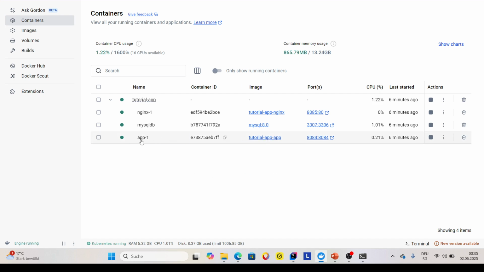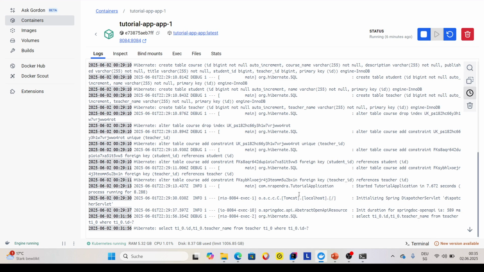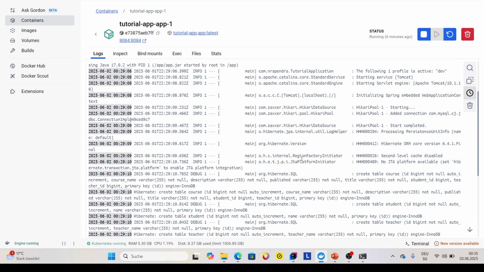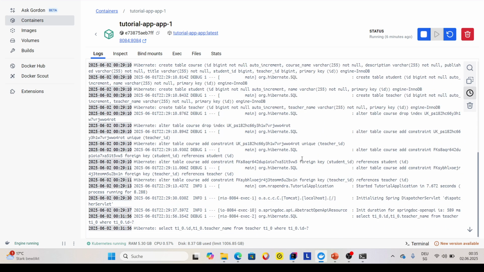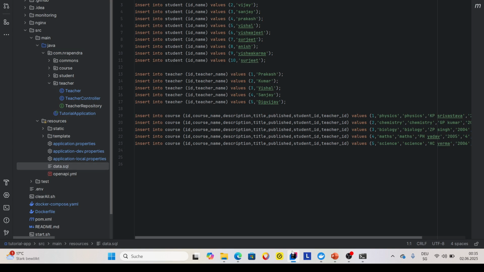Okay, so when this runs, let's see docker logs of this init. However, I cannot see any such insert. Okay, so this part of the script is not getting executed, it seems like.